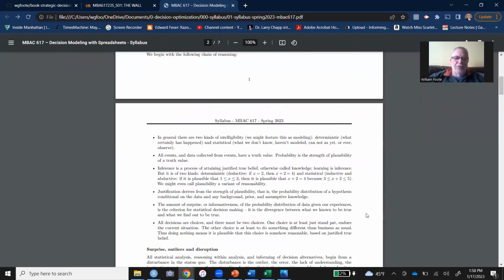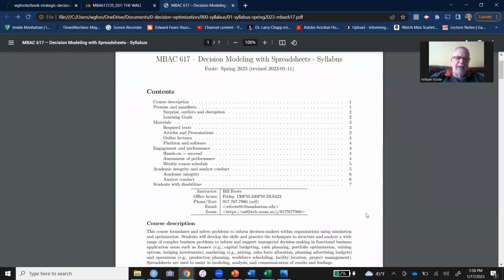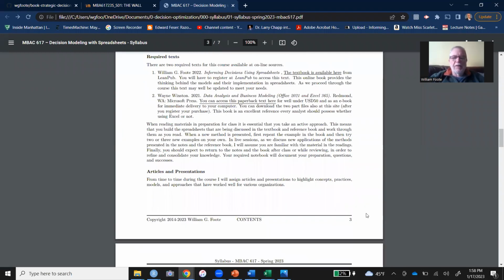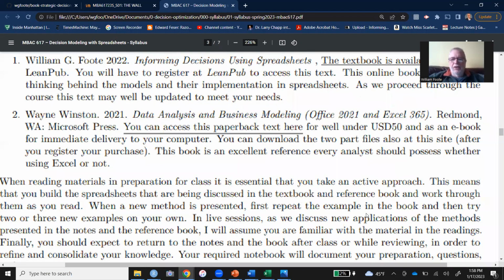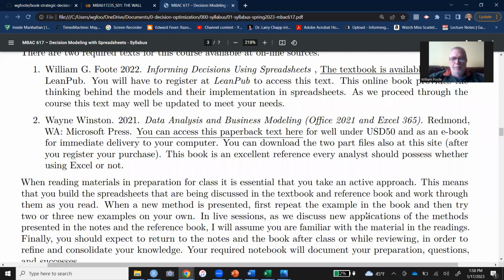The other book. Oh, why don't we just use this thing? This whole thing is interactive. Isn't that amazing? There we go. The other book is Wayne Winston's book. Anybody who works in spreadsheets, you don't have Wayne Winston's book? Well, I feel really bad for you.